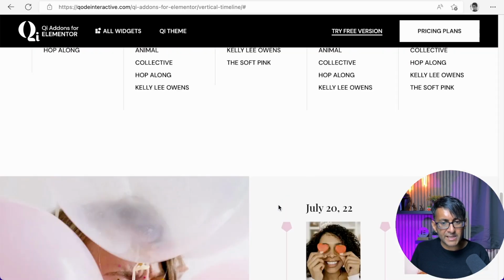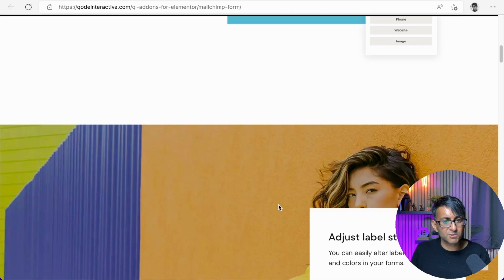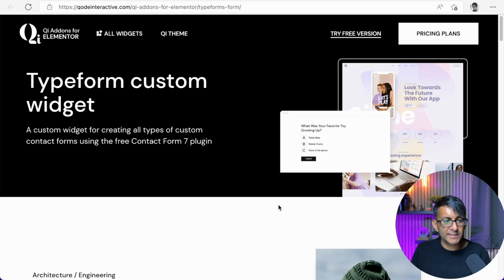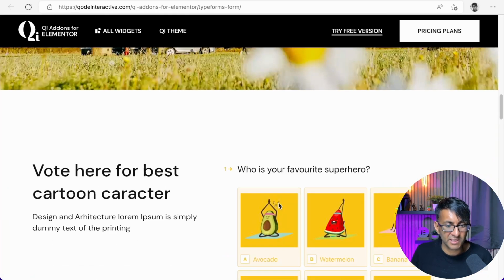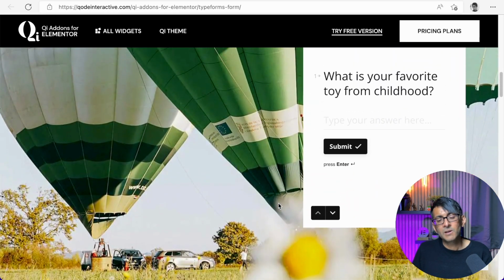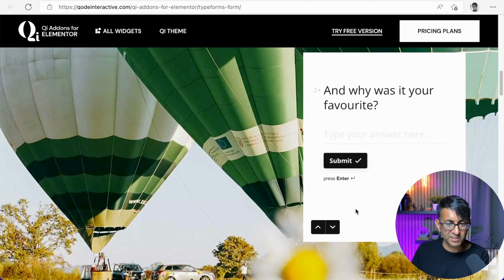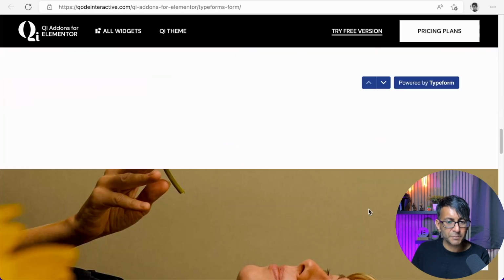That's pretty good. We get the MailChimp custom widget as well, so you can integrate with MailChimp and use that. And then you get the Typeform custom widget. Now this one is for creating all types of custom forms for Contact Form 7. I'm not going to spend a lot of time on this because I don't use Contact Form 7. I use Elementor Form, obviously with Elementor Pro. But if you haven't got Elementor Pro, this now allows you to customize Contact Form 7. I mean, look at this. It looks pretty snazzy, that, doesn't it? Even this one here. This could be really good for you.